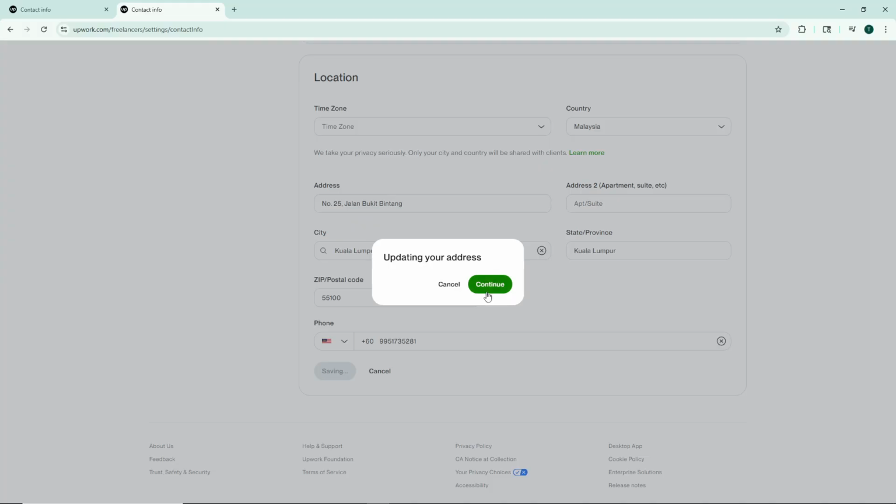Simply click Continue to finalize the process and confirm your new location settings, and that's it. You've successfully updated your location and country on your Upwork profile, ensuring your information stays current and accurate for clients.